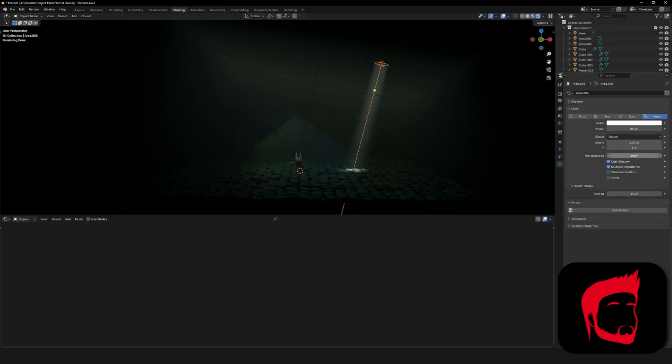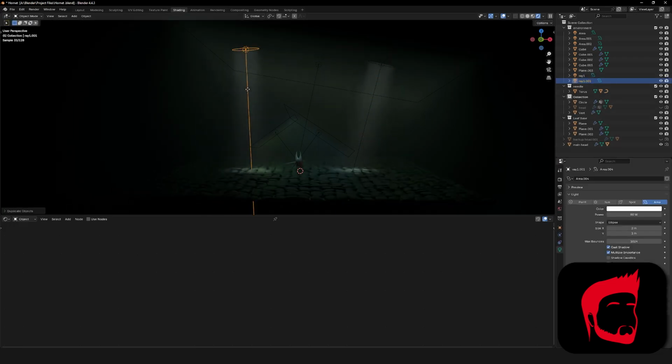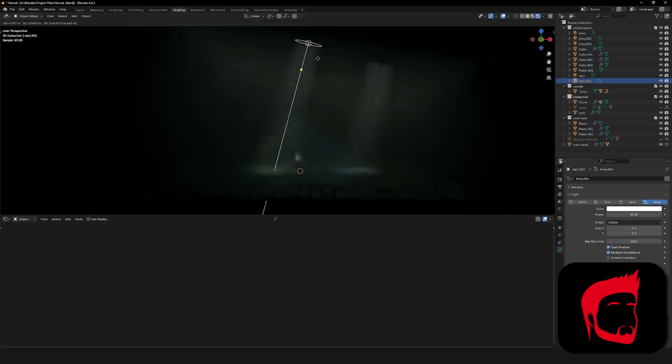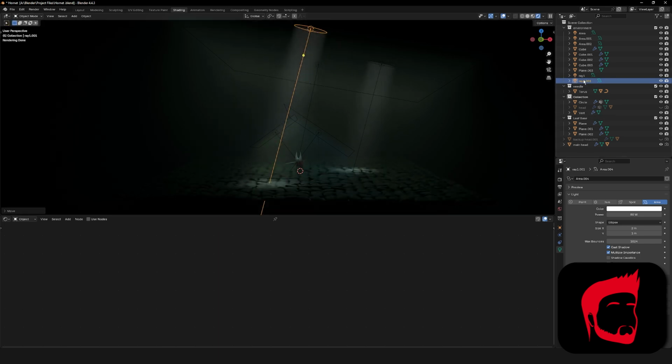I ended up settling on about a 25-degree spread, and then I bumped the size up on the X value to about 2 meters. And that worked for me. I went ahead and just duplicated these lights and adjusted the angles of them, and then we give them a little bit of a warmer color to match the reference better.